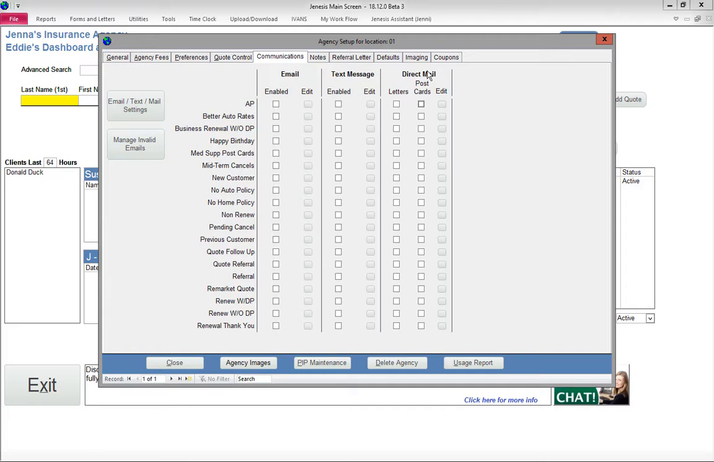Now, this is different than when you're inside of a client's profile and you're just going to send that customer an email, a text, or print a postcard or a letter. You can do that individually while you're inside the client's profile. But these are campaigns. So what we would do is turn the campaigns on that you want to have on. So here are the ones that are available.